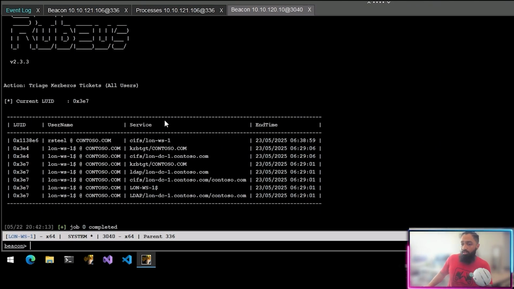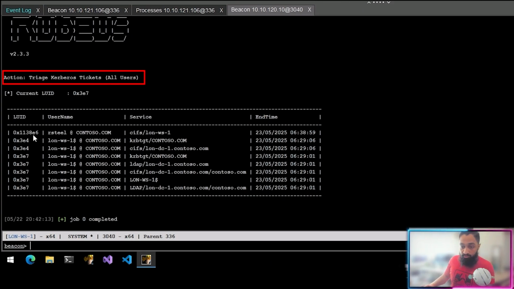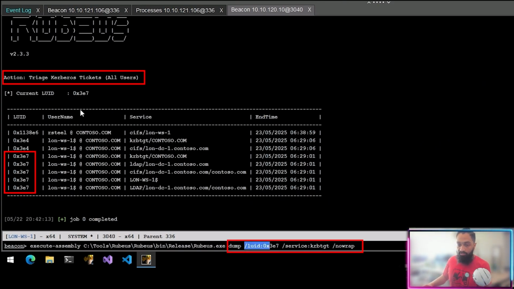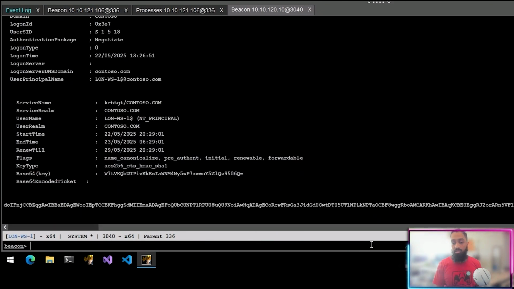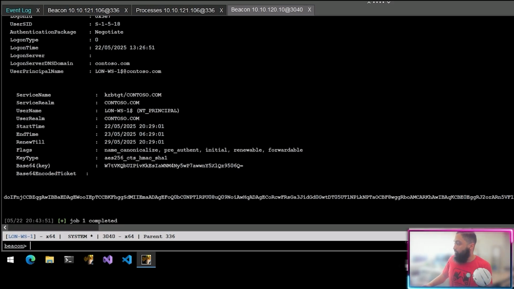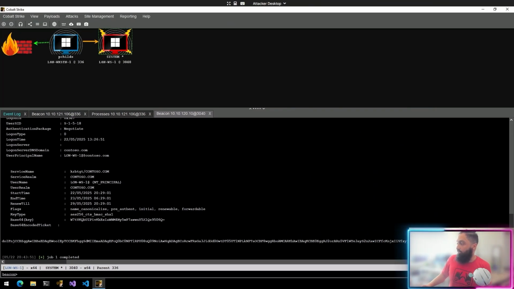But in this case, we have the ticket that we need right here with the LUID of 0x3E7. And so we'll be using Rubeus again with the dump command, specifying the LUID that I just mentioned, and the service, which is the TGT, named here krbtgt, and /nowrap, because nowrap will output the ticket in a way that we can simply copy paste it instead of having a bunch of gaps and spaces. So now that we got the ticket, we are now able to use it in our S4U command, in our S4U attack.